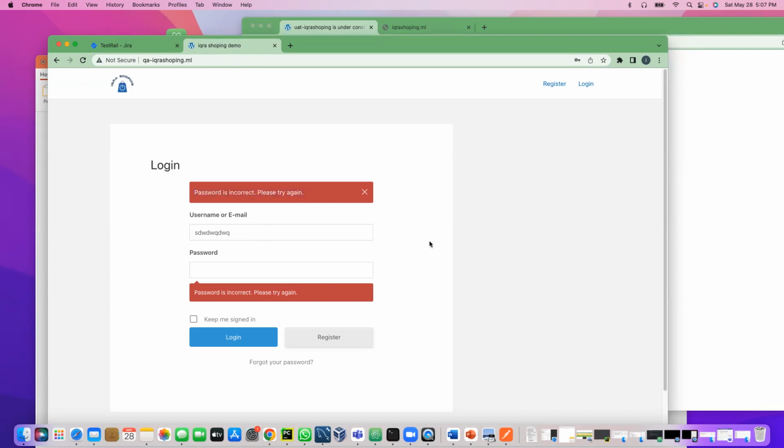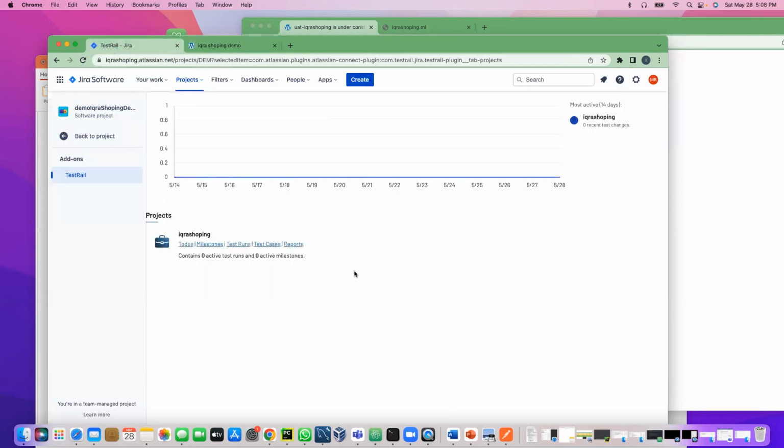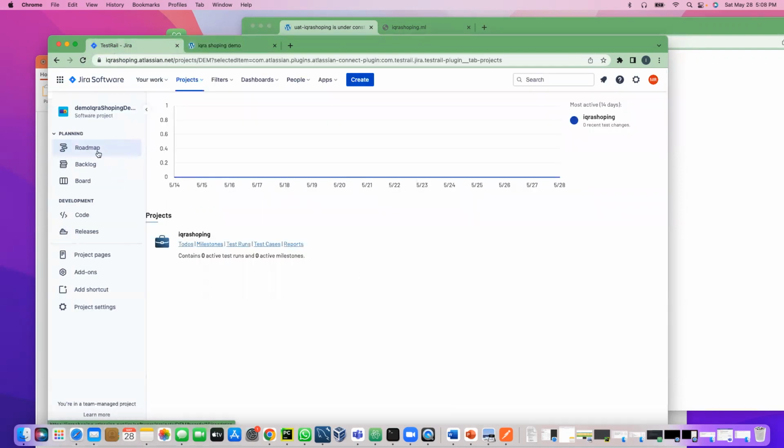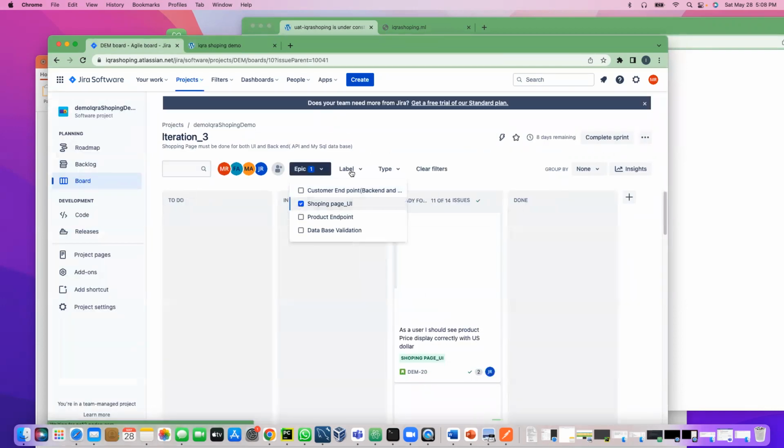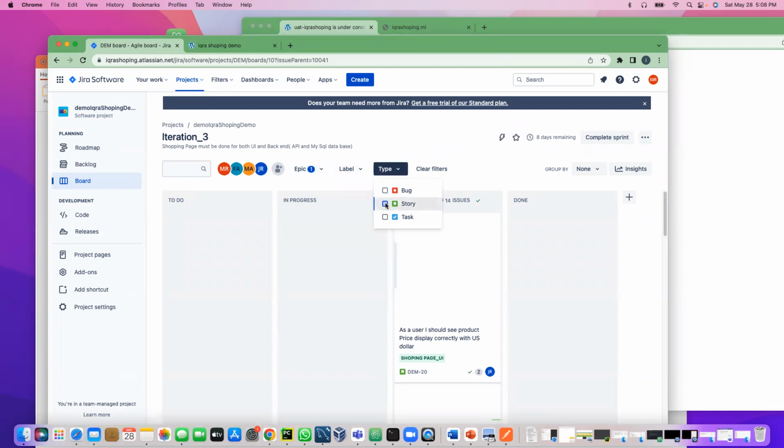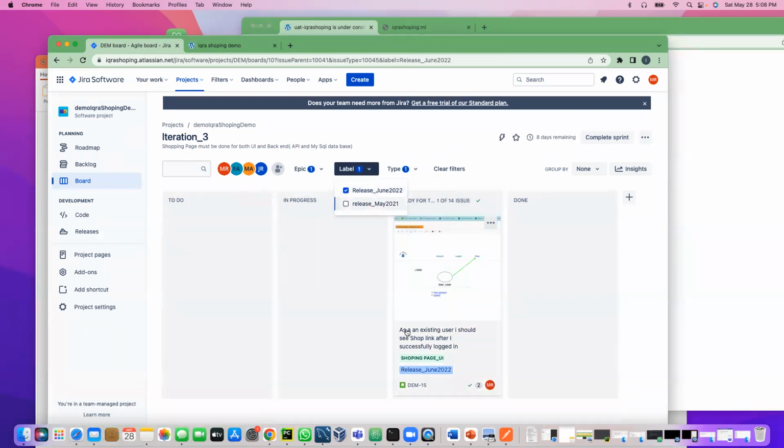So far we learned about all the environments. What is the difference between QA and the others? What is the difference between a smoke test, sanity, and regression test? Now let's go to Jira and go back to the Jira board, and let me filter with the shopping UI. All the story level is June. So it looks like all the stories are done.